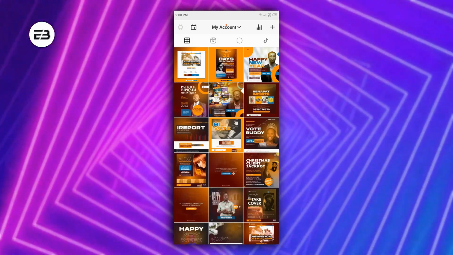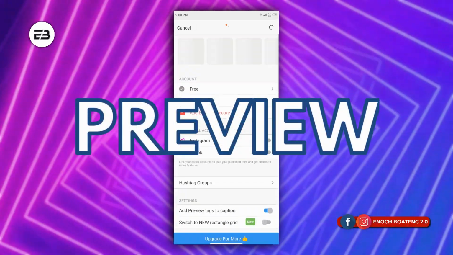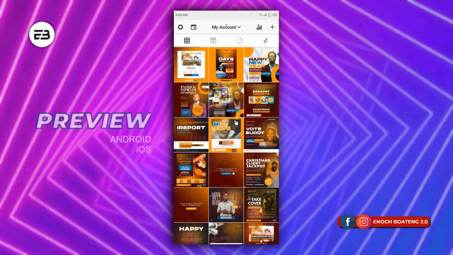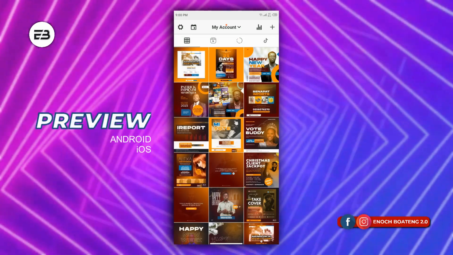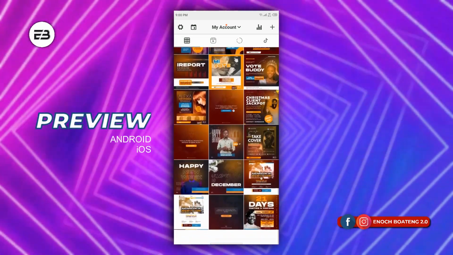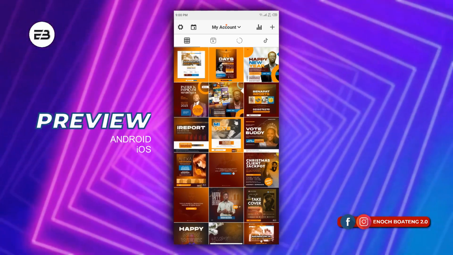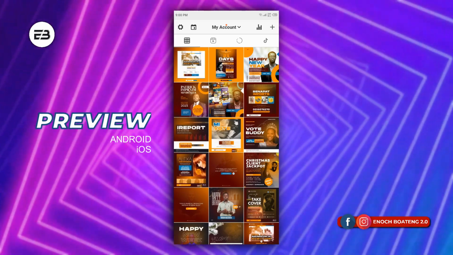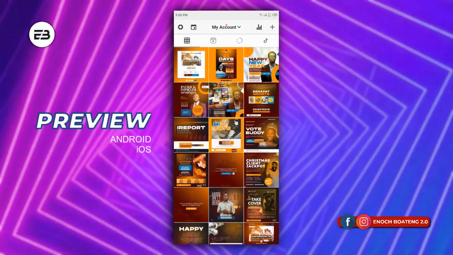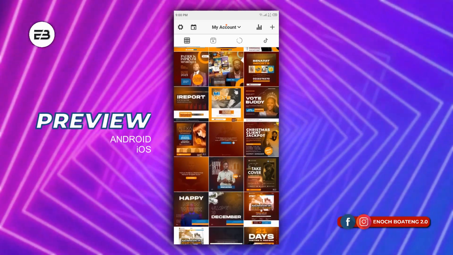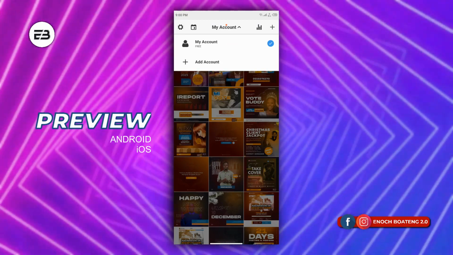The first app is called Preview. If you've been wondering how some Instagram accounts have amazing looking feeds, that's because most of them preview their feed with a different application to see how it will look before they actually post. In order to create a nice looking Instagram feed, you need an application called Preview to help you plan your Instagram posts to create an attractive Instagram feed.